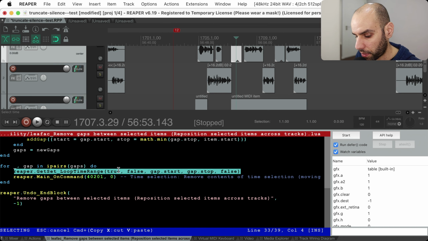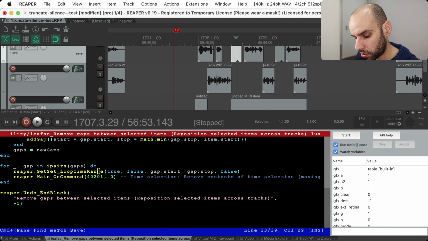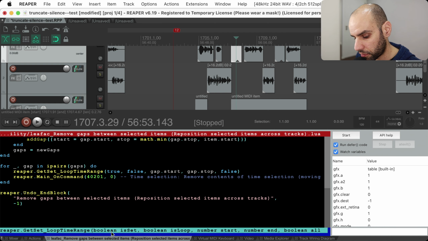And we have to pass a bunch of parameters here. I don't even remember all of them. So the first one is this setting or getting? Because this function is used to get and set the time range. In this case, I want to set, so I'm passing through. Is this a loop? Well, not really. It's not a loop. It's just a time range. And then I'm passing the start and stop points.